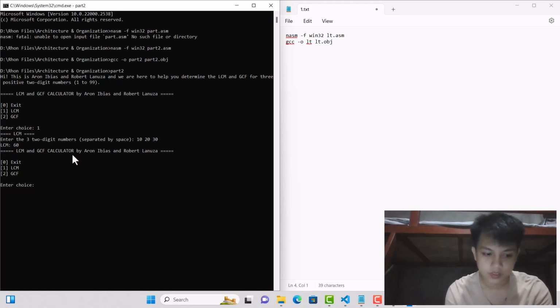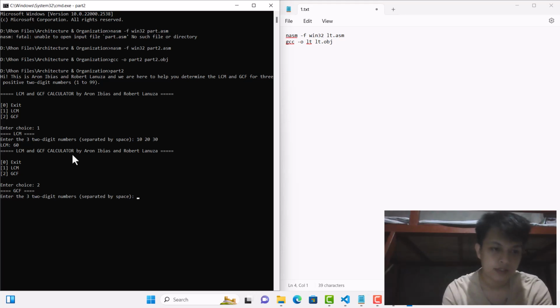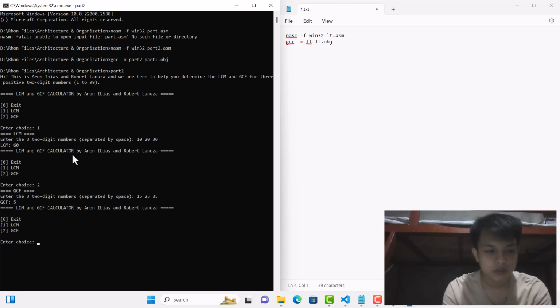And so for example, if we want to find the GCF, just type 2 and then enter the two-digit numbers. Let's just say it is 15, 25, and 35. And here we go. The greatest common factor of 15, 25, and 35 is 5.